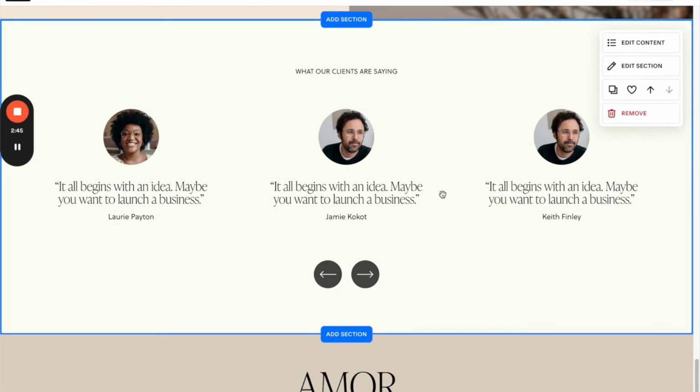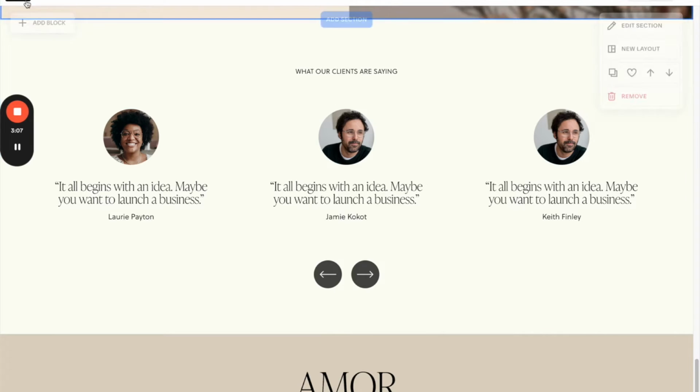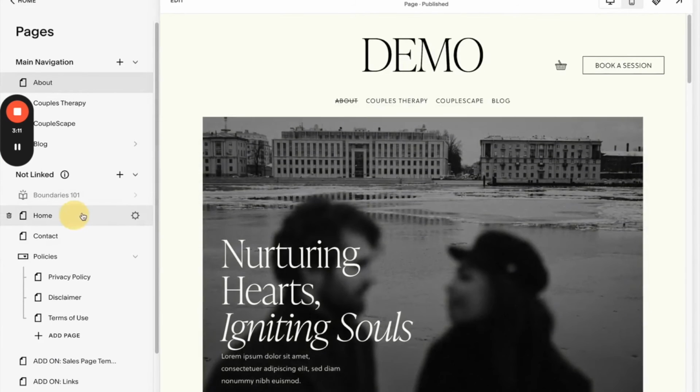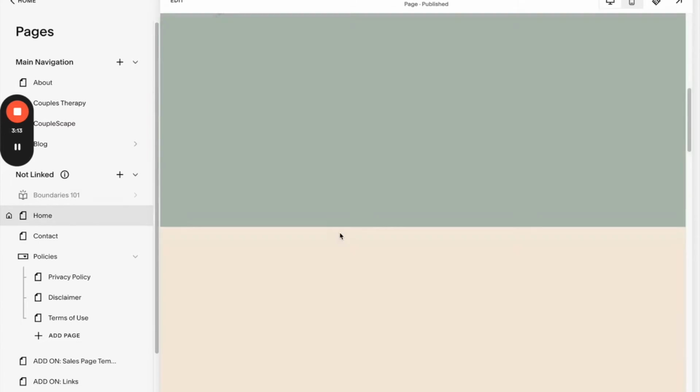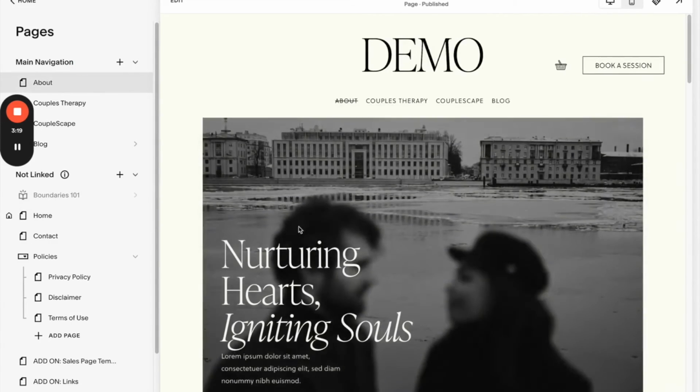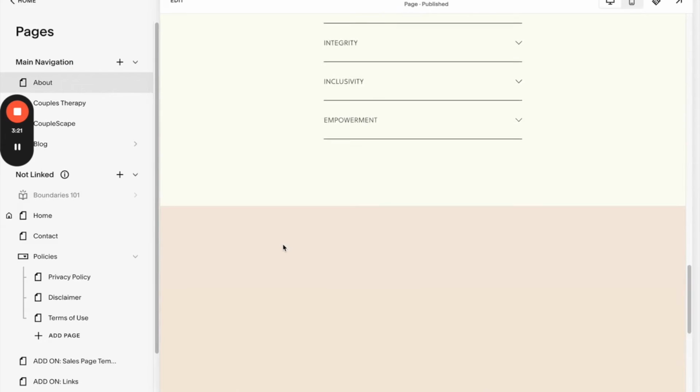So on a similar note, adding testimonials to one of these list sections is not going to add them to your other list sections across your site. So if you have a new testimonial that you want to add to several different list sections across your website, you'll have to add them manually to each of these list sections. So for example, I added that first one to the home page. I would go to my About page and add it to that list section as well.